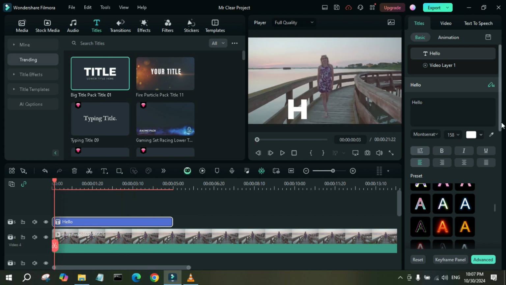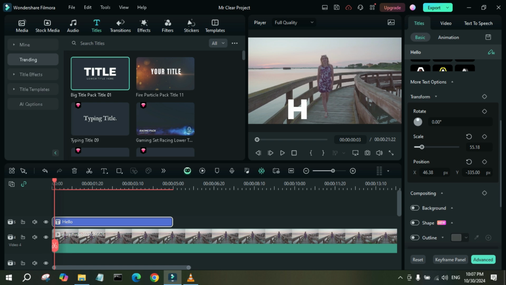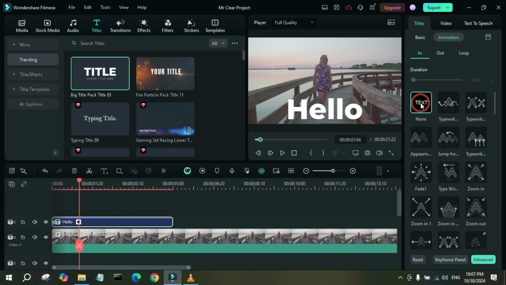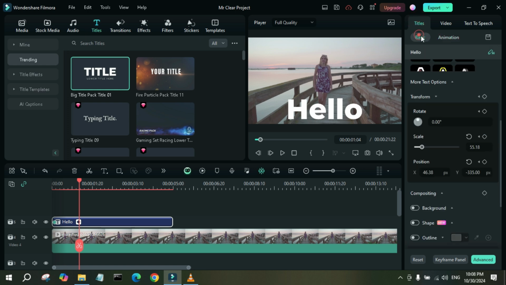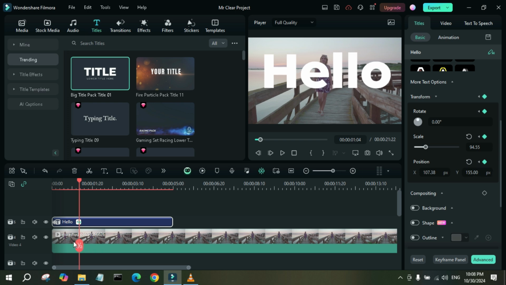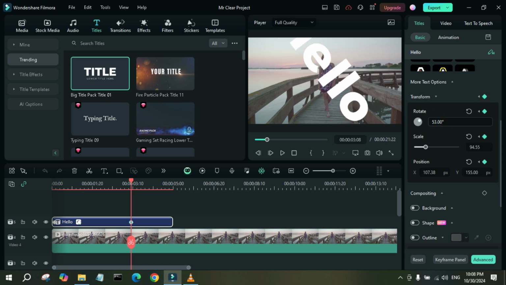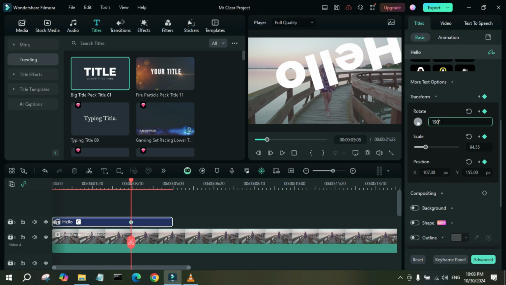So first of all, I will take my playhead to the beginning and I will select this keyframe. Let me check. Okay, and I'll go to animations. I will make it none. Okay, and I'll go to titles, basics, then I'll select transform. At this stage I want to increase its size and I want to change its position. You can see now after another few seconds I want to change again. This time I want to rotate it to 190 degrees, and I want to decrease the scale.